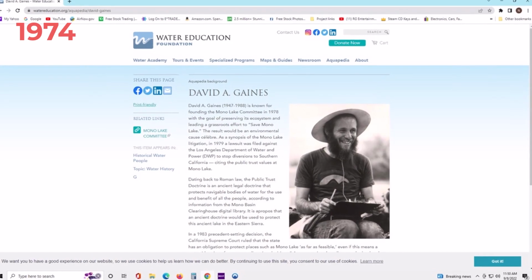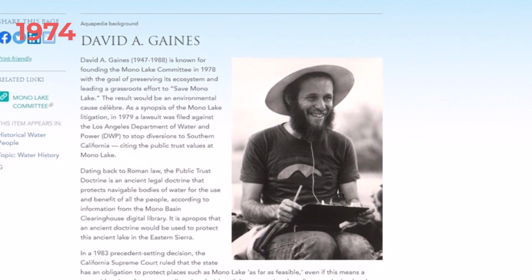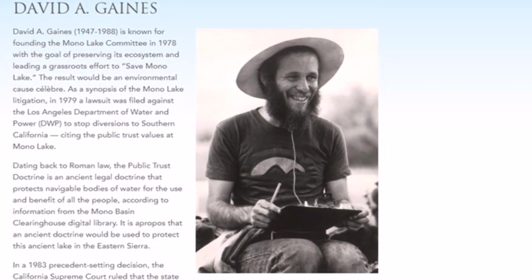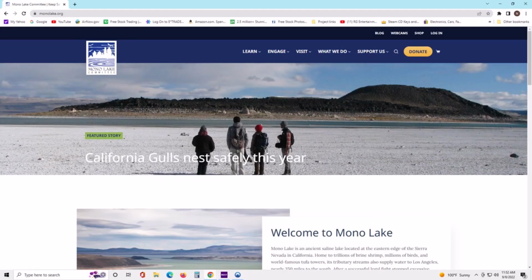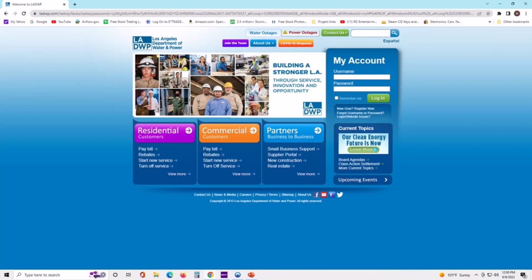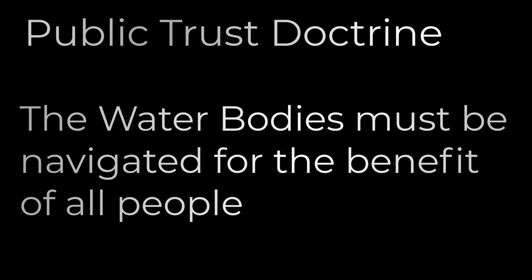In 1974, David Gaines, the environmentalist, did research on the Mono Lake. His work led to the report on the Mono Lake ecosystem and how it was getting destroyed by the water diversion. In 1979, the Mono Lake Committee and the National Audubon Society sued the Los Angeles Department of Water and Power. Their argument was that the water diversion violated the public trust doctrine. The doctrine states that the water bodies must be navigated for the benefit of all people.